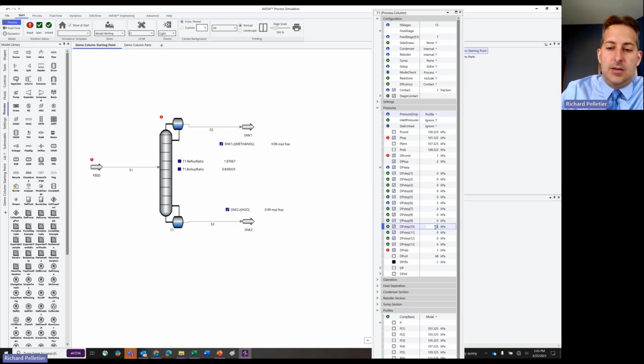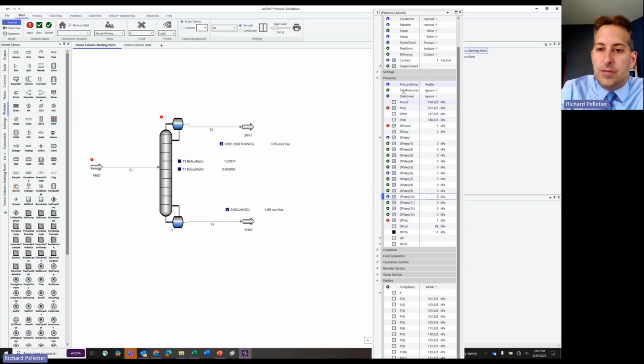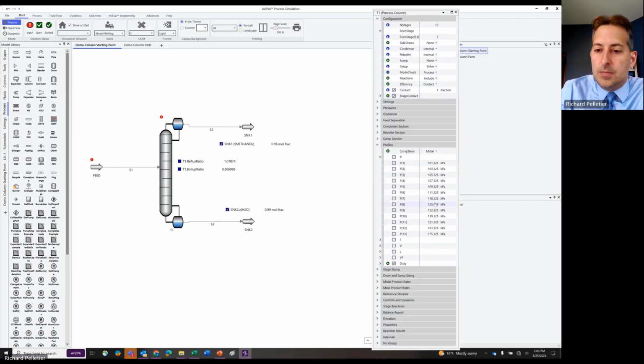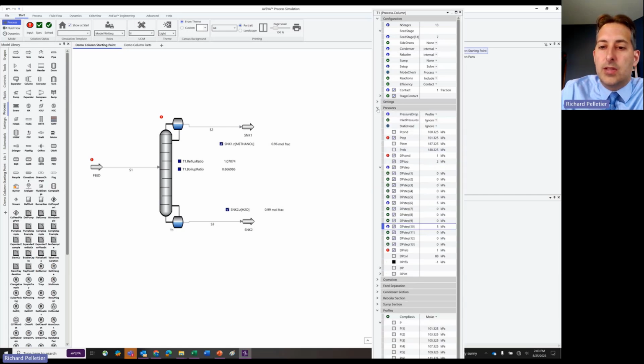We can also do profile, which would allow us to have different pressure drops at different stages of the profile, right? So if I do this, it's a 2 kPa pressure drop all the way up until here, and now it's 2 plus the 5 that I entered, so 7 kPa pressure drop from these, and then I added another 5. So you can see it's not constant from tray to tray. And there's different ways that we can work with this to get different increments.